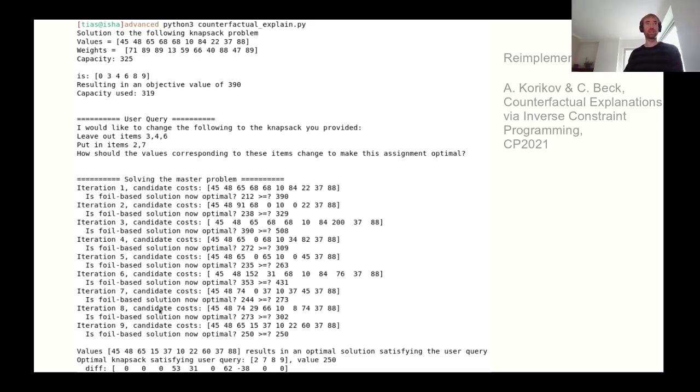And so we'll see in a minute how the method works. But the answer is this one. Okay, these are the values. If you use them, then this results in an optimal solution satisfying the user query, namely 2, 7, 8, 9. And to do that, you only need to change these weights by that value. And so even though 2 is here, and in the query, you didn't need to change 2, you only needed to change the other ones.